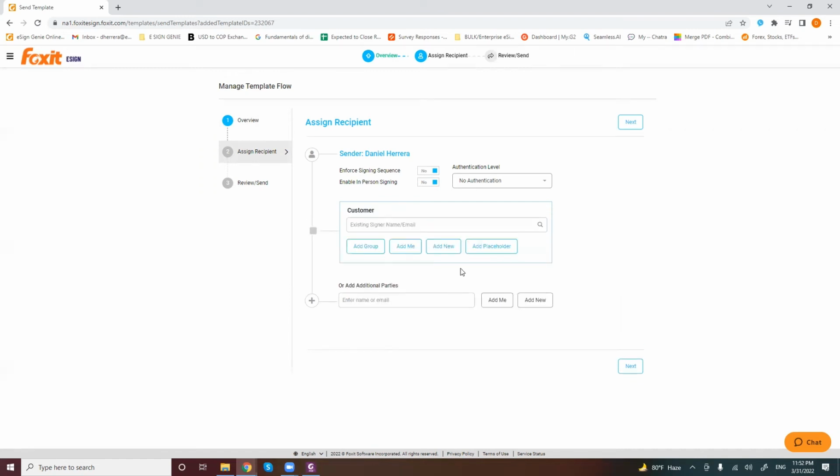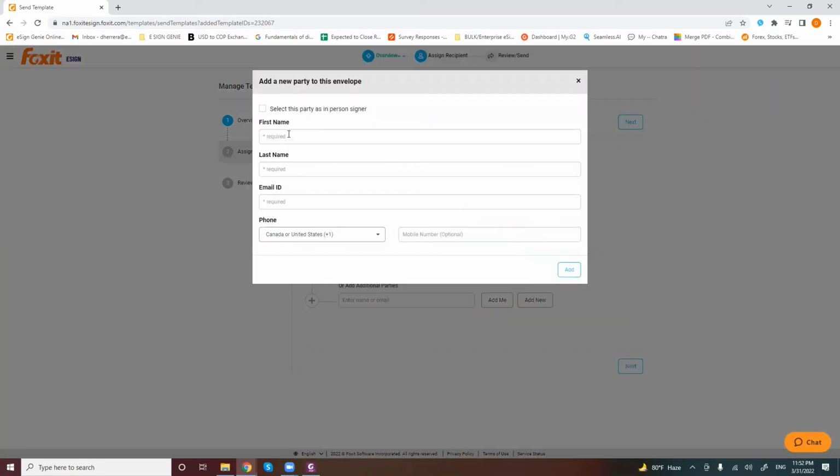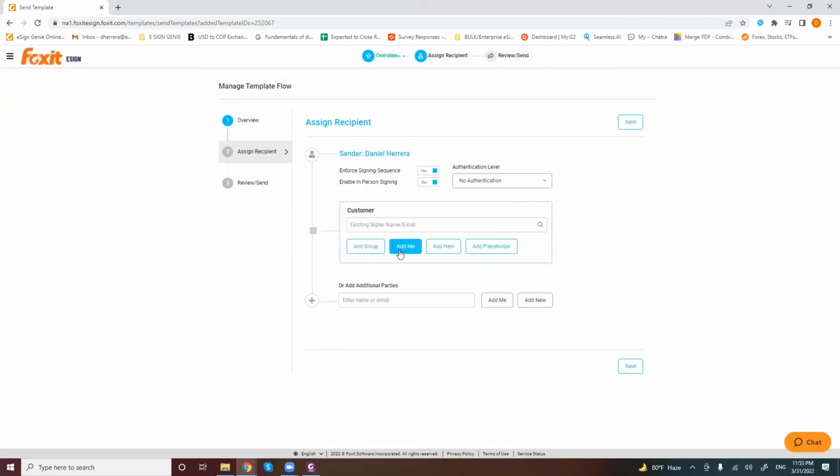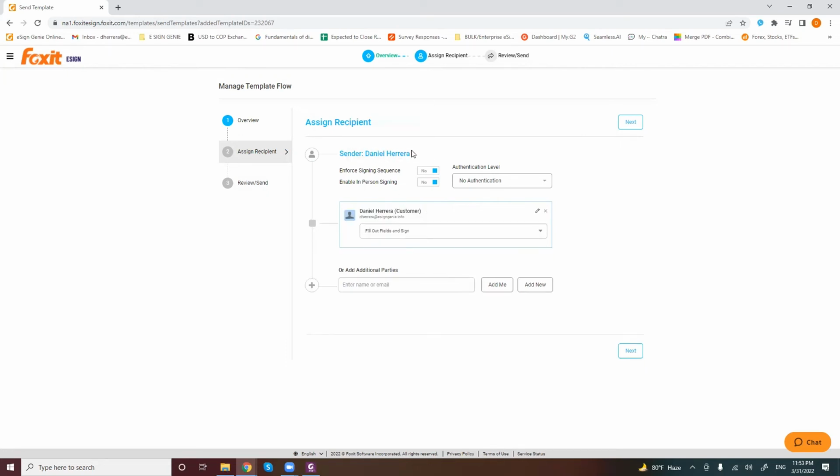If this is our first time sending a document to them, we are going to click Add New and add their details. First name, last name, email, click Add. In this case, just for testing, so we can see this as a recipient's point of view, and we do recommend our users when they're testing to send these out to themselves first so they can see how it works and how their customer are going to actually see their document. So I'm going to click Add Me here. So in this case, I'll be the sender and I will also be the recipient, the customer.